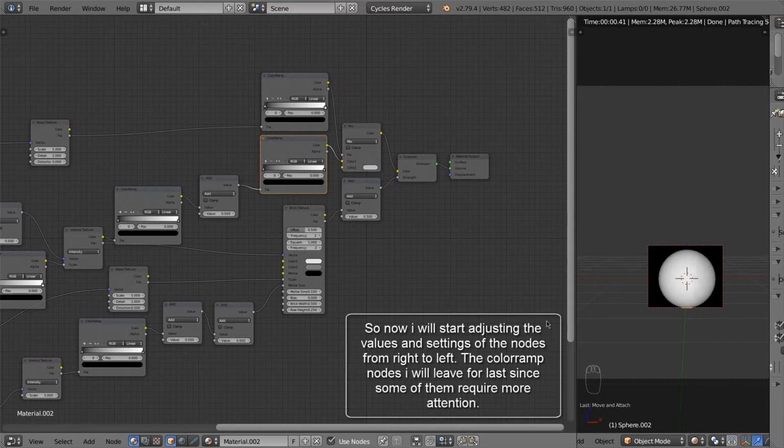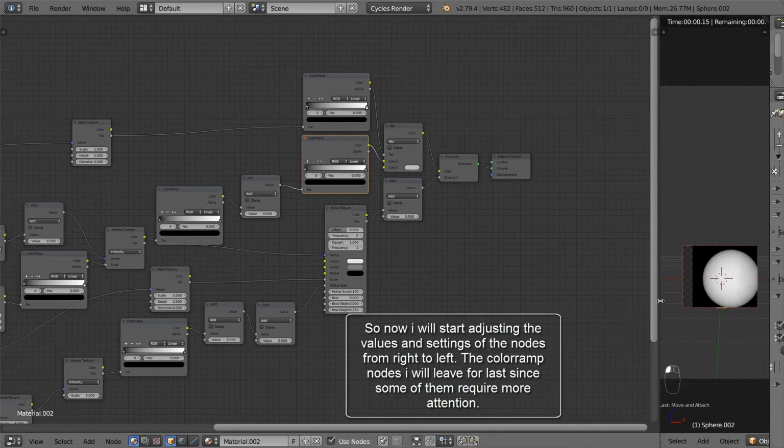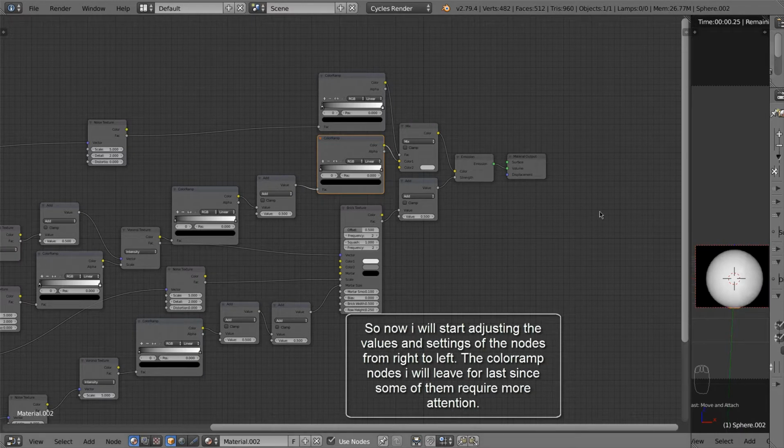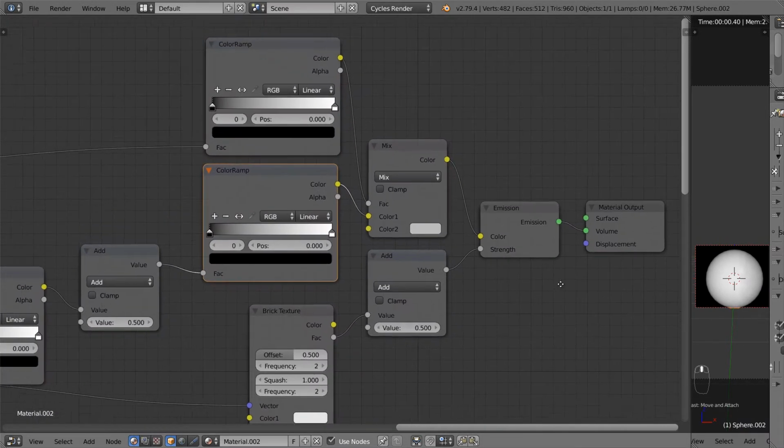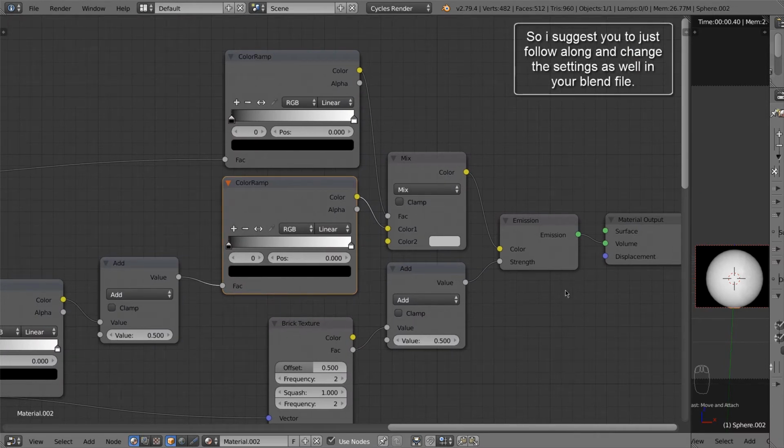So now I will start adjusting the values and settings of the nodes from right to left. The color ramp nodes I will leave for last, since some of them require more attention. So I suggest you to just follow along and change the settings as well in your blend file.